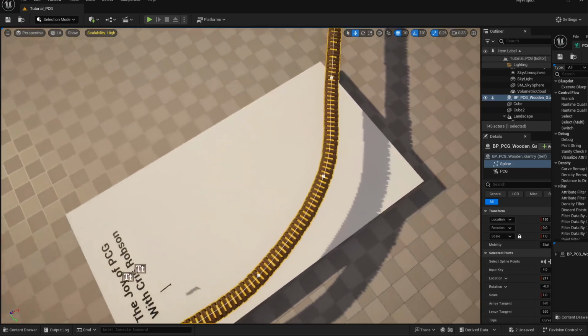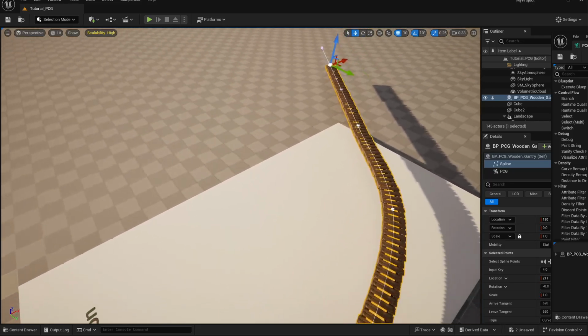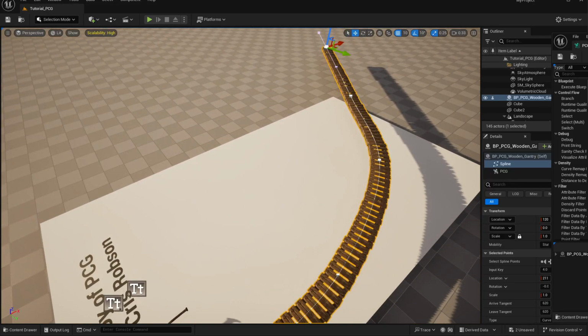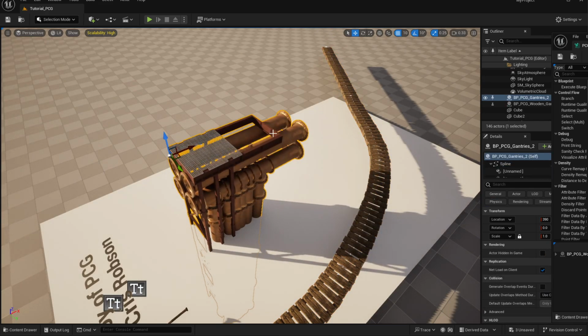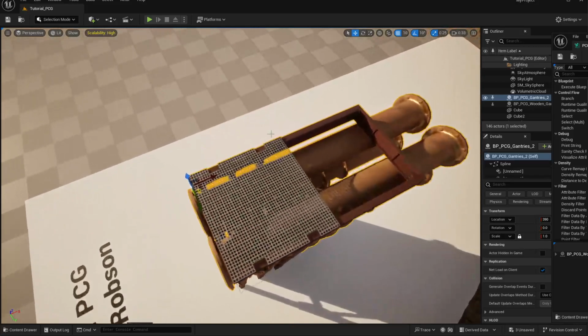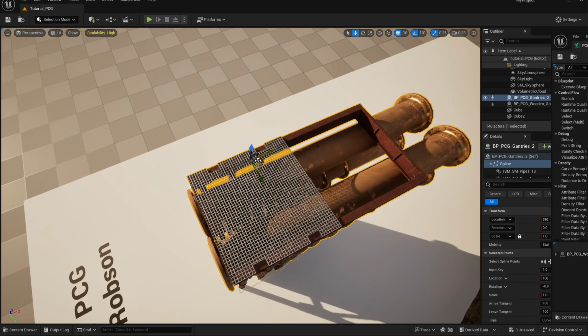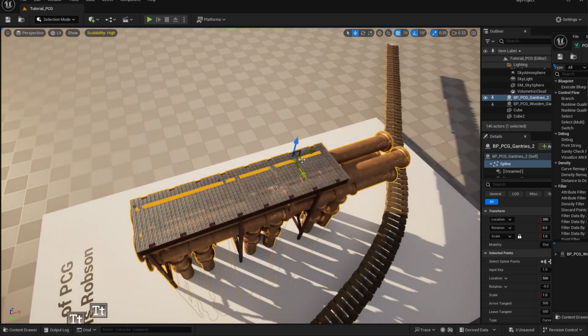But some of them I may not want to curve. So for example, if I look at my gantry, here we go, I'll just grab that, PCG gantry 2, as an example. This is one that doesn't have a side rail on. With this one, I don't want it to bend, because if it bends, then it's going to break. By that I mean, let's show you the example.